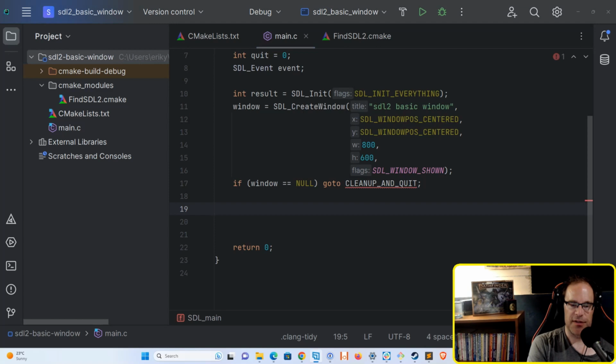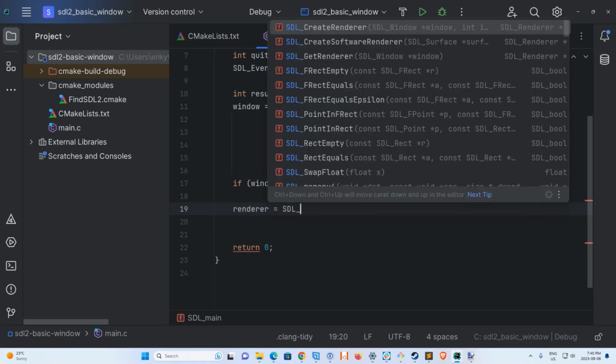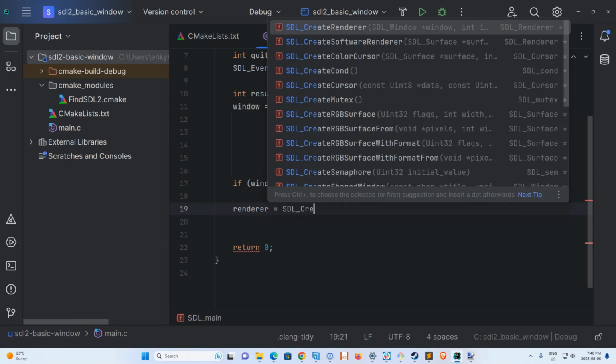Okay, but first, get my face out of there. Okay, so we assign the renderer to a function called SDL_CreateRenderer.